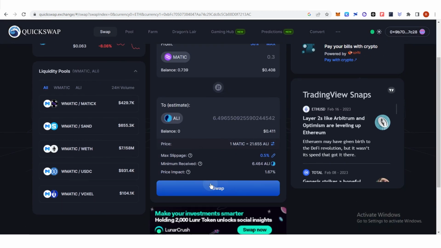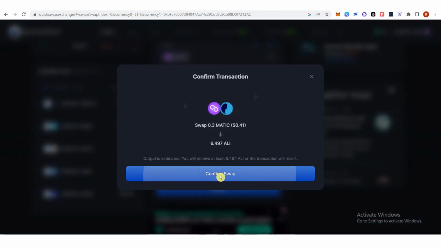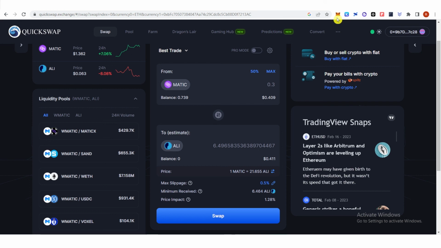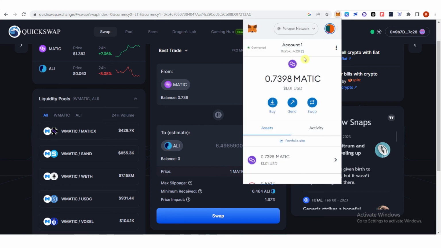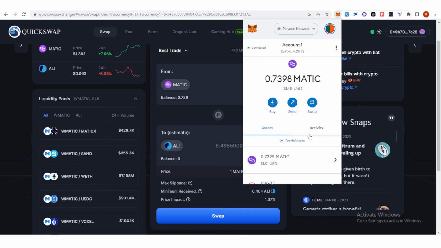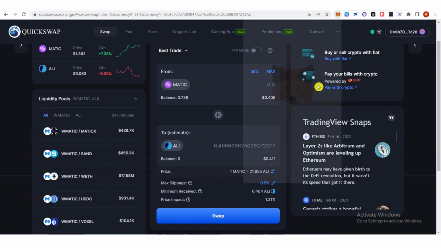Then click swap here, click confirm swap, and then you are going to need to confirm this. Once you have confirmed this, go to your MetaMask wallet and you will now be able to see your Alethea AI token in your MetaMask wallet.